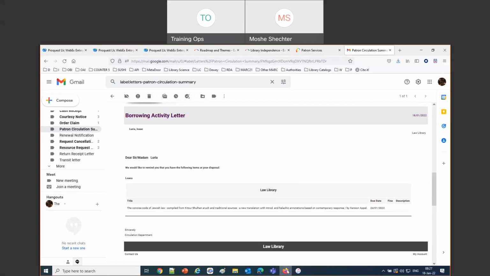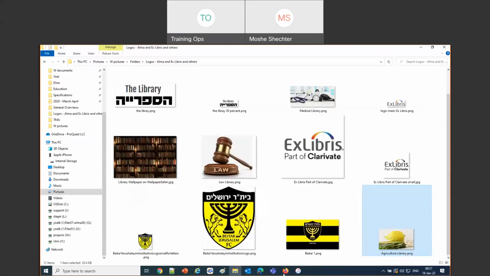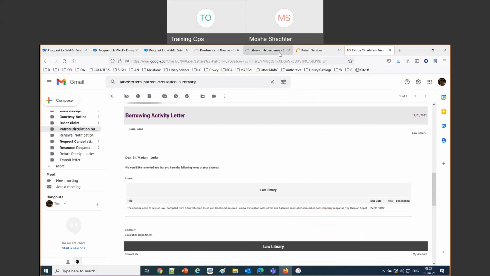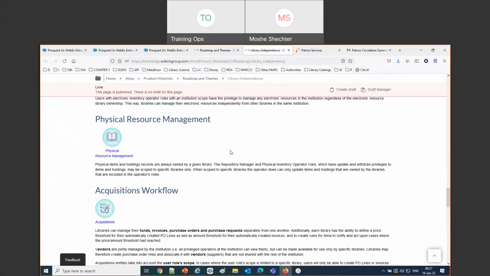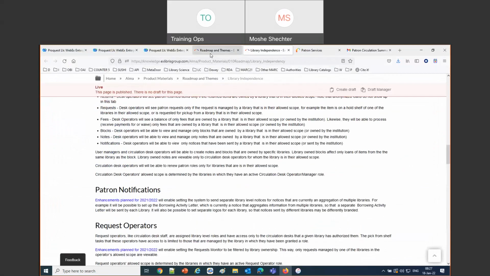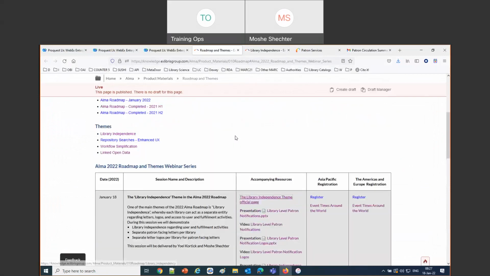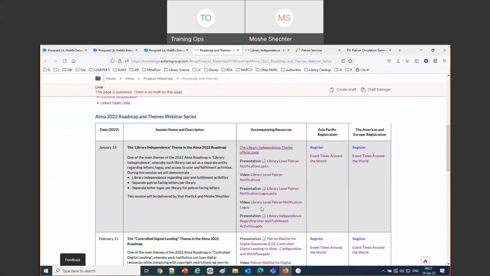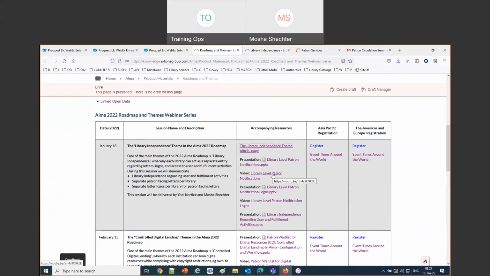Let's go take a look at the presentations, which are on the library independence page. Excuse me, the roadmap and themes page right here. And by the way, there are also videos for these you're welcome to look at later. Let's go take a look at these. I'm going to start with the logos one. We're going to review what we showed here, and then we'll move on to the next topic.